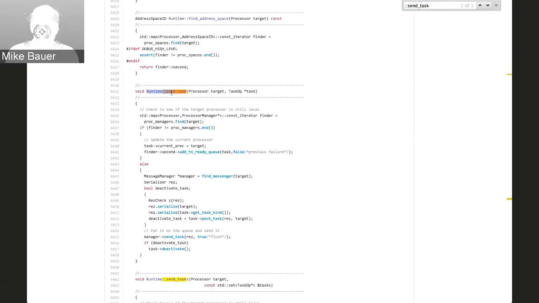We have our runtime, and we're being asked to send a task to another processor. We've been given our processor target, which is on a remote node, where we want to send this task. Effectively, some mapper somewhere has requested that we move this task to a processor on another node. And here's the pointer to a task object, which is the task we actually want to send to a remote processor.